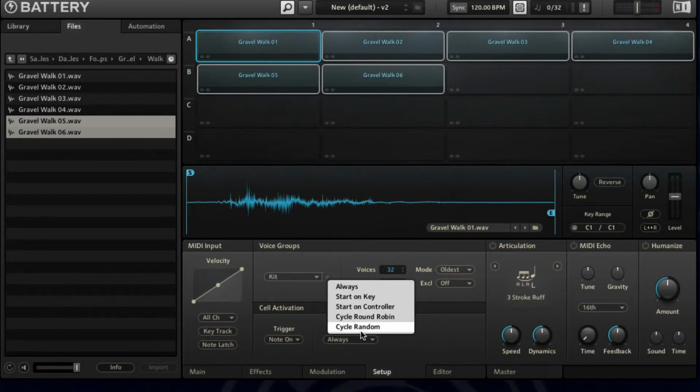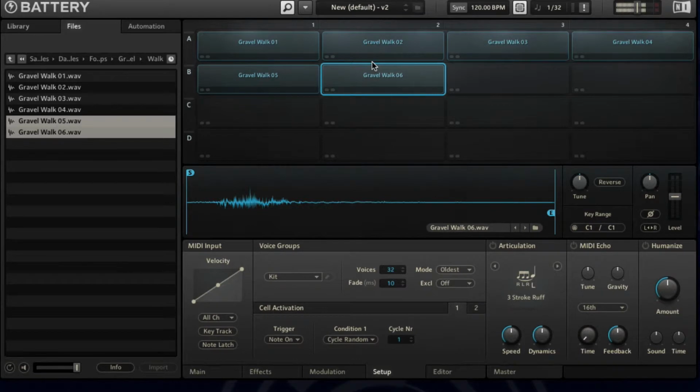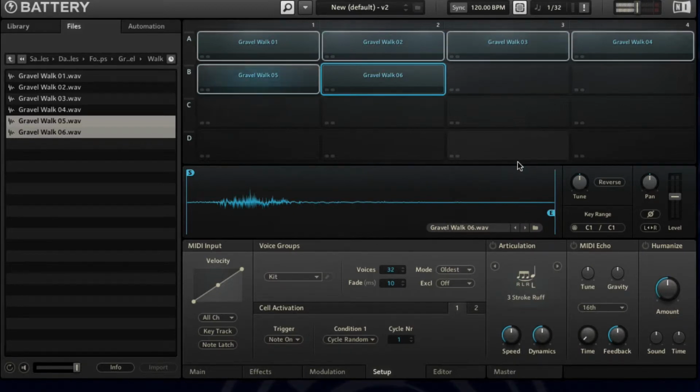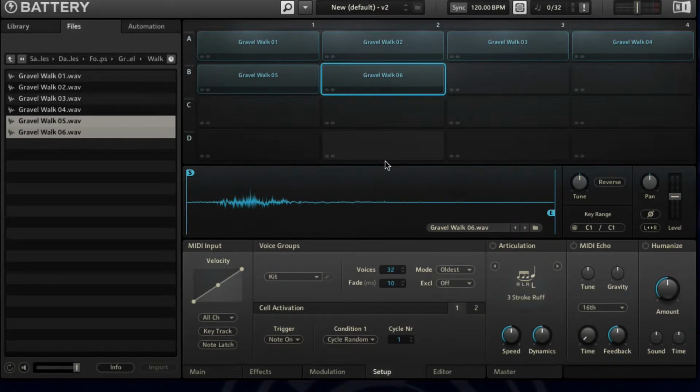If you keep it to cycle random, this will now randomly cycle through them samples in a similar way that it did in Contact. So you just keep pushing the cell. As you can see, it does trigger all of these cells, but if you look a little bit closer, you can see that the cell will light up. And this is a completely random process.